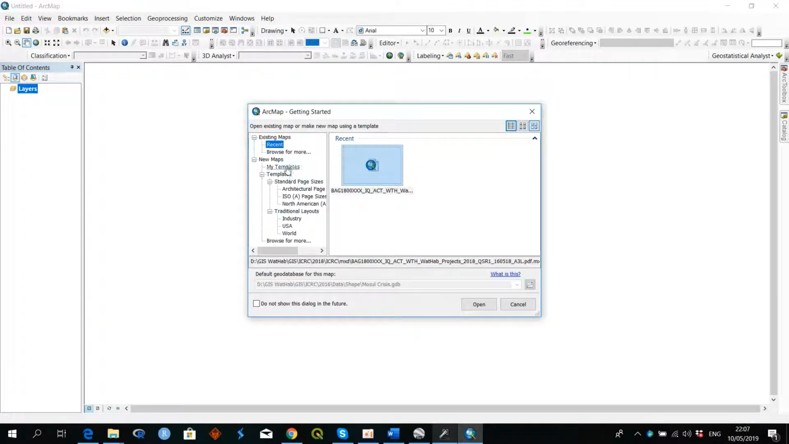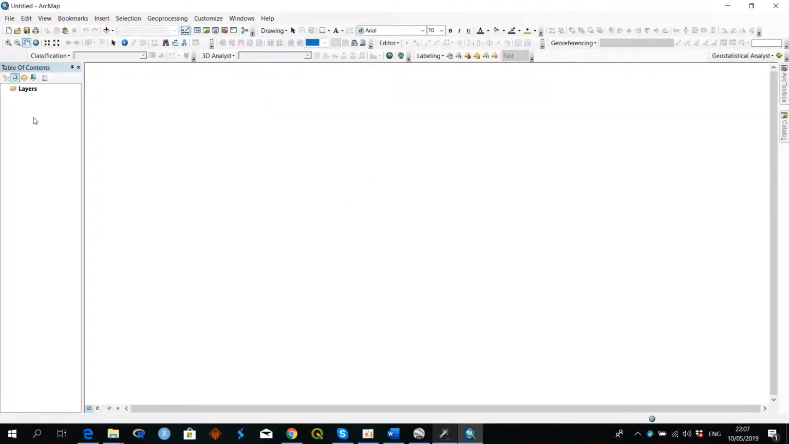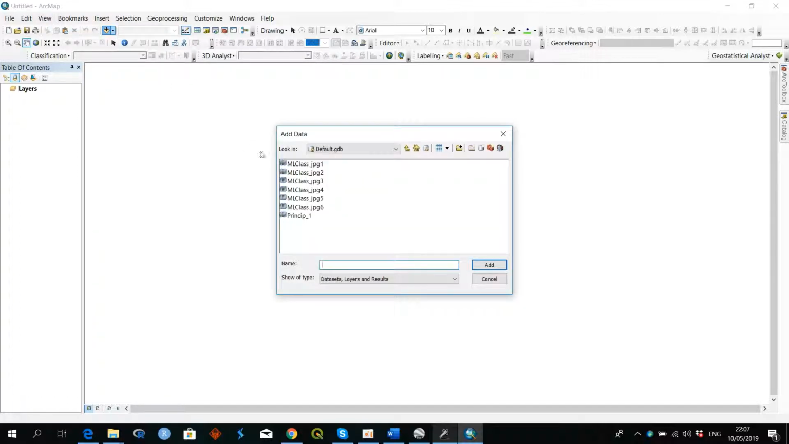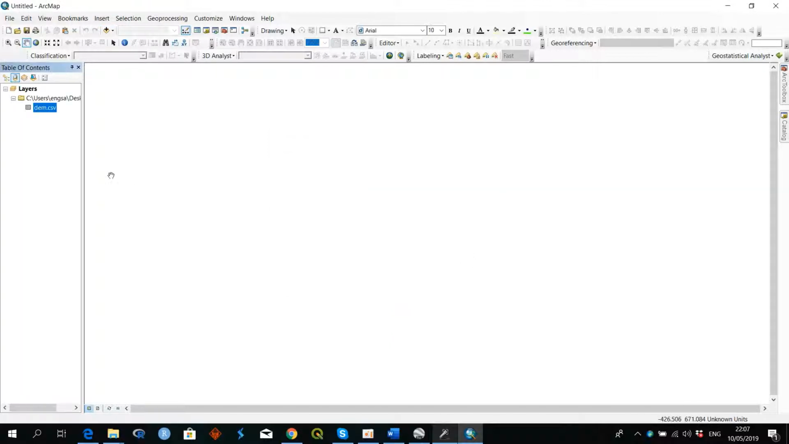Okay, we open a new template. And now the first thing we do is we import our CSV file. By importing our data, we go to the desktop where we saved it, DEM, and the CSV is here. We open it.